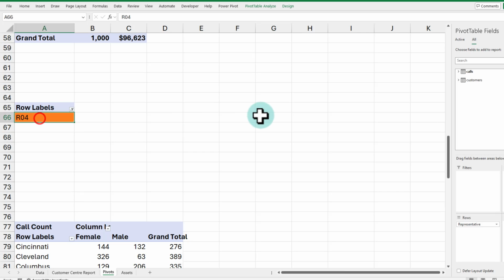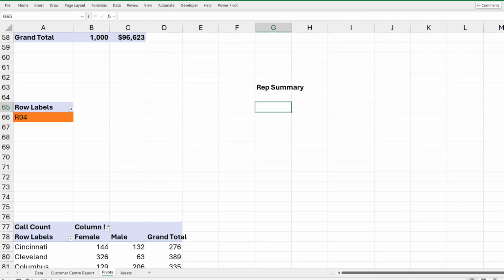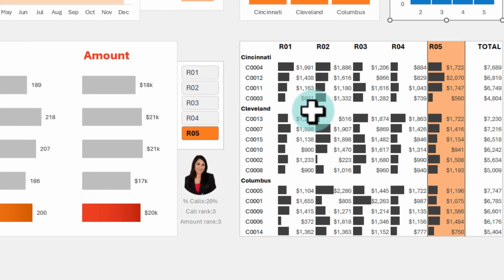So here we know what representative it is. We're going to create an area in the pivots for rep summary. And what we want to see is, again, I'll flash the completed report here. We want to see the picture, percentage of calls they have taken, what is their rank in the number of calls, as well as total amount. One being the highest rank or highest amount or highest calls. So for example, R05 has the third rank, so they're halfway there.